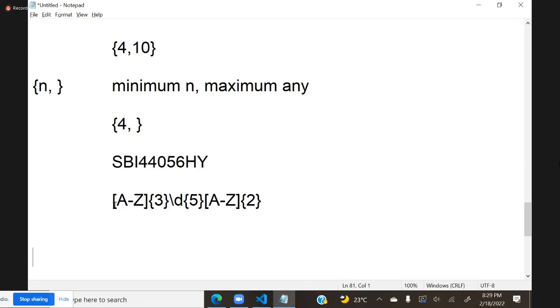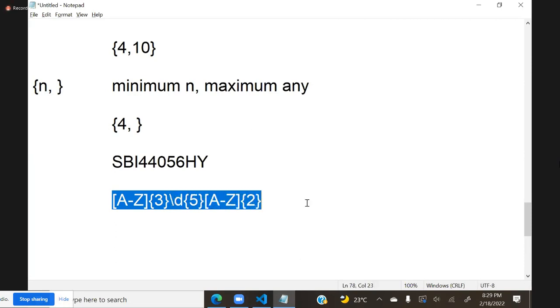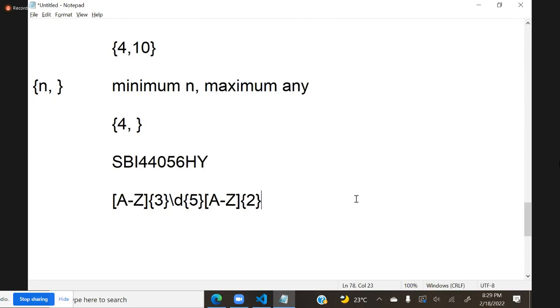This indicates that it will start with 3 uppercase letters, after that a 5 digit number, after that 2 uppercase letters. Any letters. If you want to restrict to SBI, then you don't write this. Then what do we write? SBI, after that slash D, and after that we put A-Z, this will be 2. This indicates it should start with these 3 characters, mandatory. That's your wish, you can define.